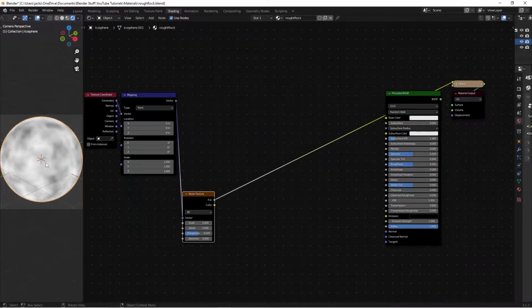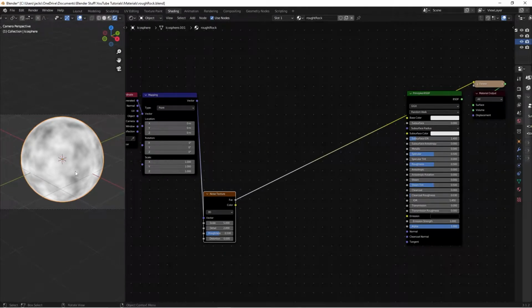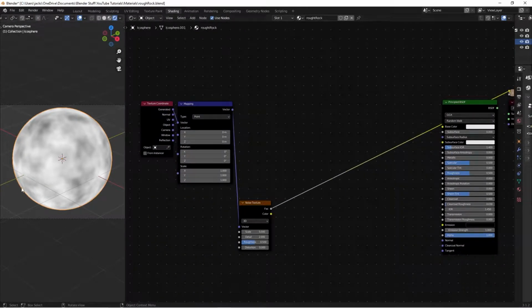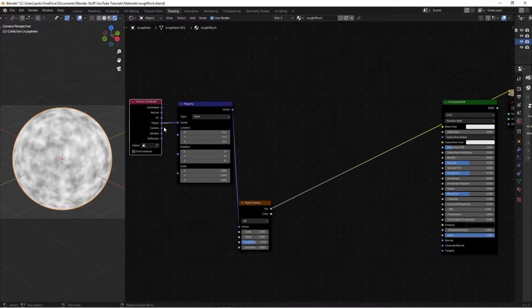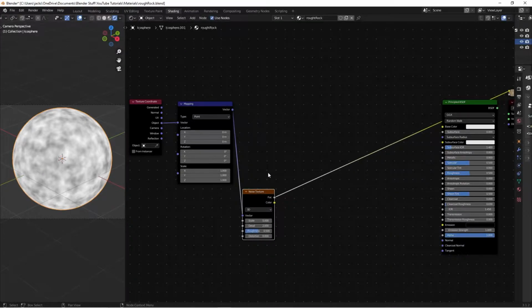So we see it right here. It's looking pretty decent. I'll make it a little bit bigger just so y'all can see better. And we're just doing the bump right now. A big thing that we're going to do is switch this from object into vector. That's something that we need to change. You see it changes the texture a little bit, which is fine. And this is what we want.